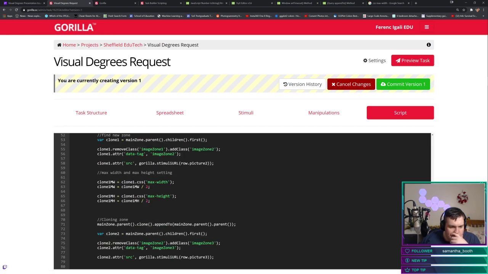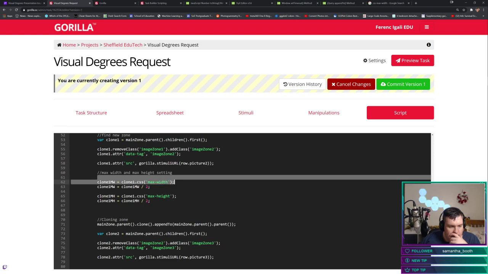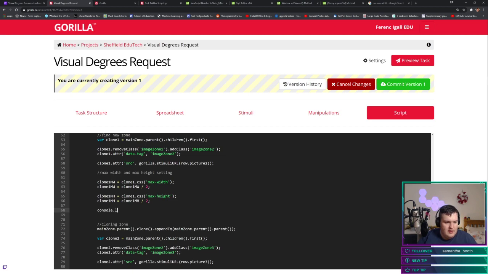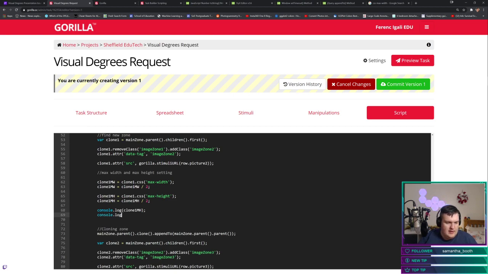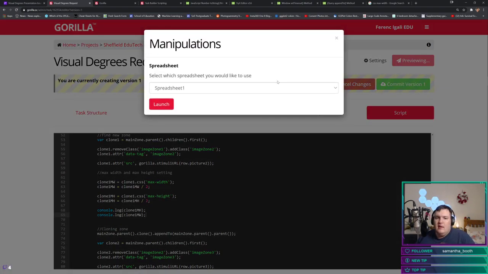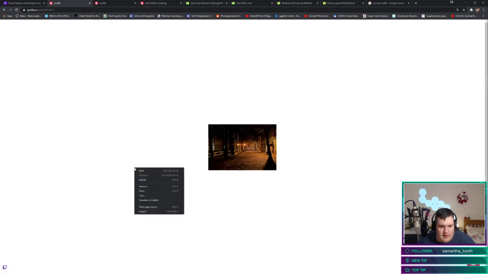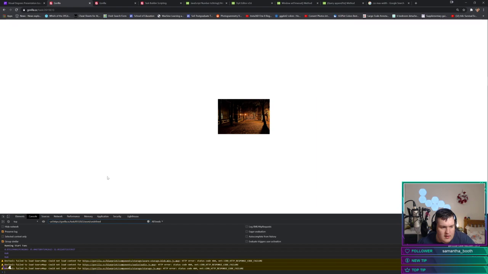So we get the max width and max heights. Let me just make sure I'm doing my calculations correctly. Should be, but you never know. I could be screwing something up with the CSS. Let me just, yeah, see, it's going back as NaN.